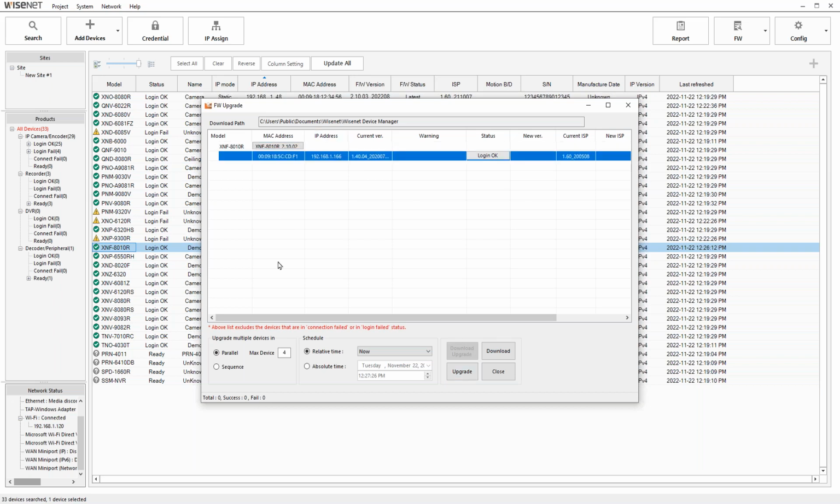So here it shows one camera. If you have whatever number of cameras, it will all show here. It will upload four at a time, every four cameras at a time. If you want to upload one at a time, you can do this also. So I'm going to upgrade now. Done. So it will upload, upgrade, restart, and then it will be back.